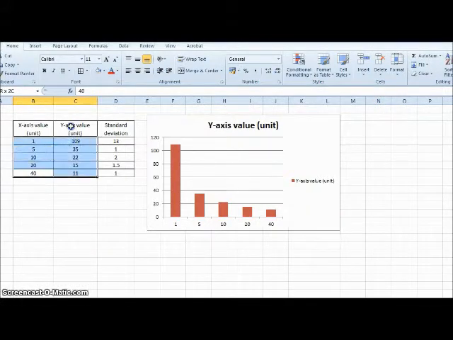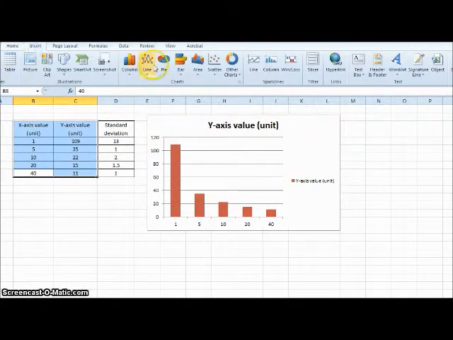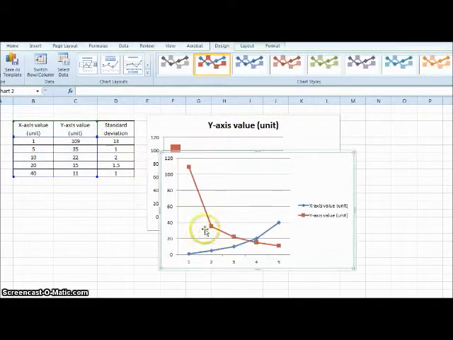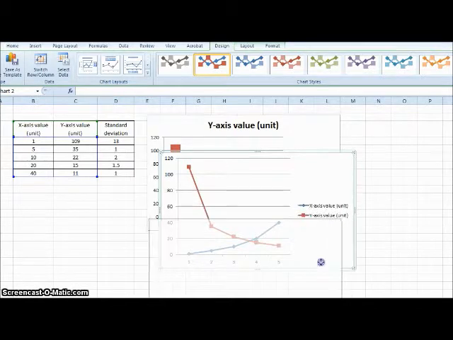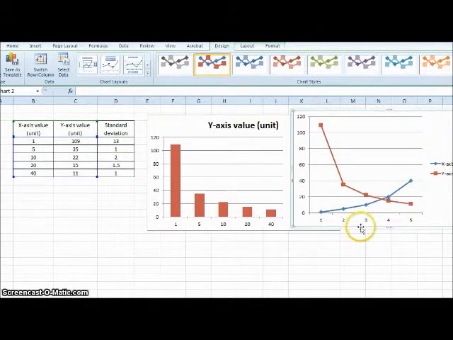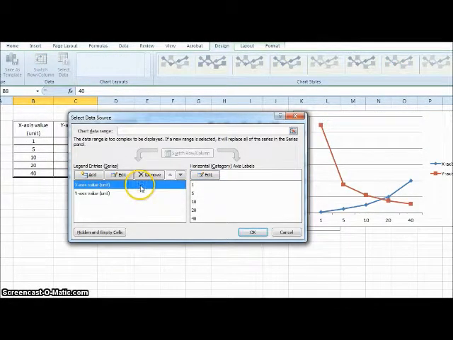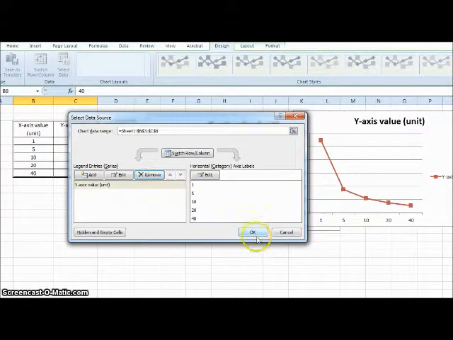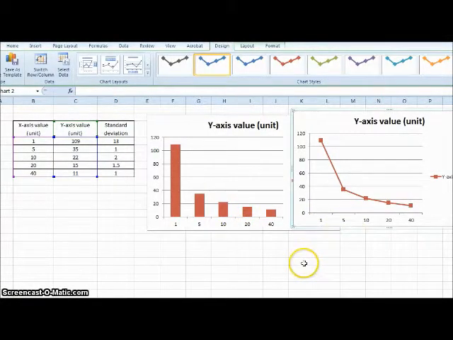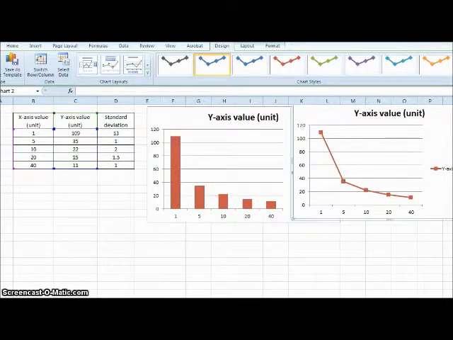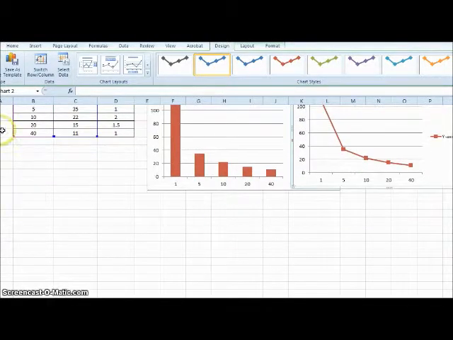Similarly, we can select this, add a line graph. Once again, it's graphing both x and y, x and the y value as dependent variables. So what we do is we change the x-axis to the x value, delete the other one. Now you can notice that line graph and bar graph are very similar to each other.